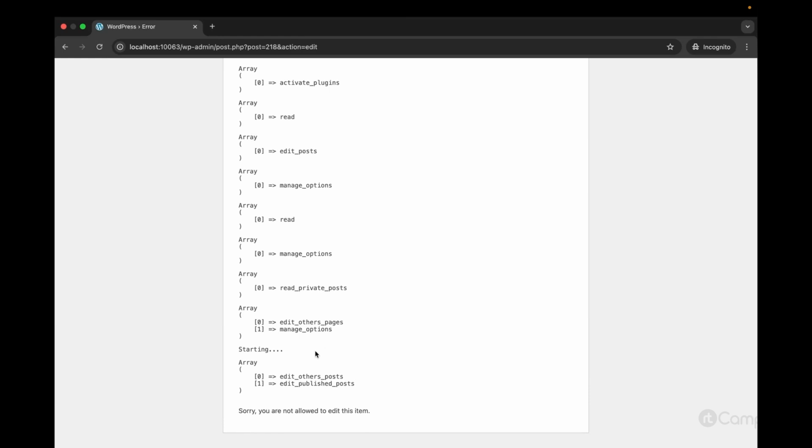Alright, let's look at what's happening here before this error message pops up. You can see that the function returns two capabilities, edit_other_posts and edit_published_posts. But wait a second, we passed the edit_post capability, right? So why is it giving us two instead?